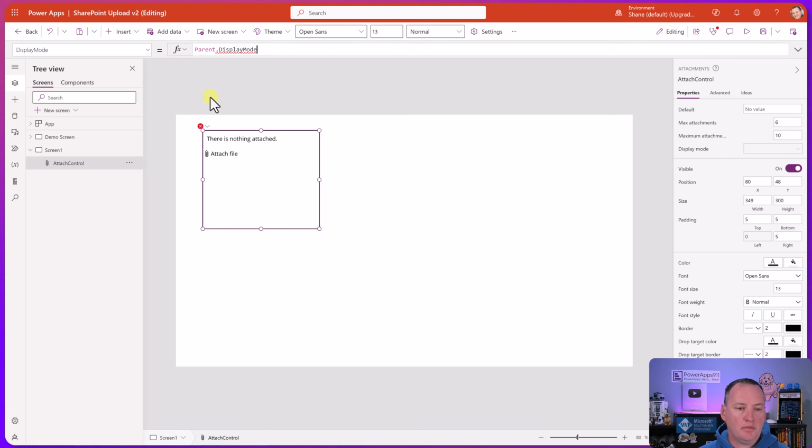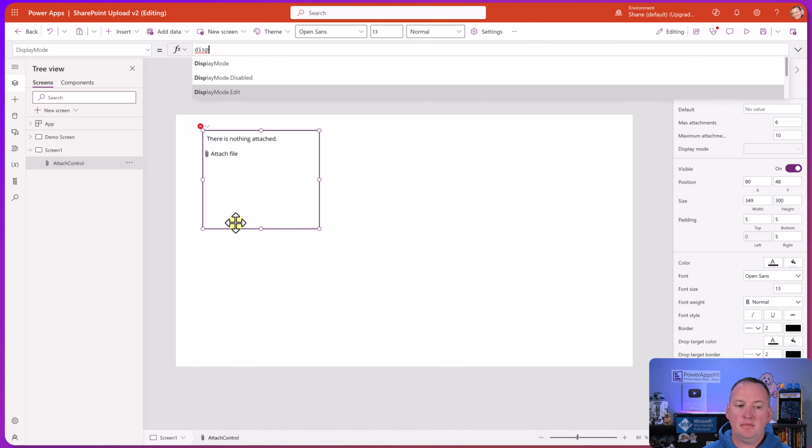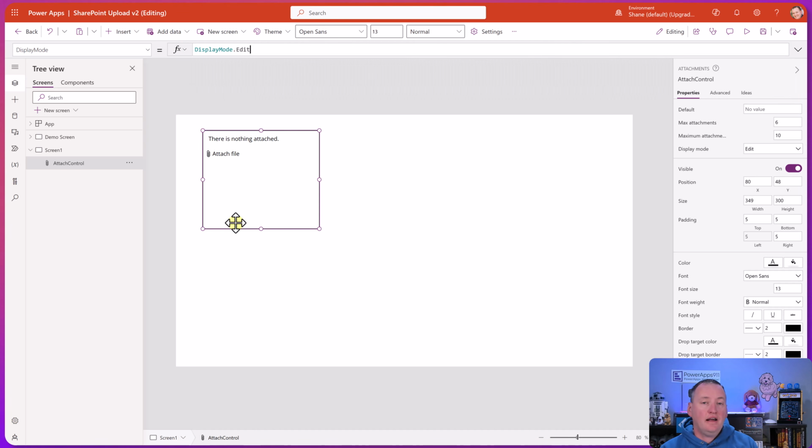And then edit in the formula bar again. Oh, display mode. You do care about this one. So you're going to need to set this to display mode.edit so they can interact. And so we're just changing those 4 things real quick. The errors went away and the app is useful.